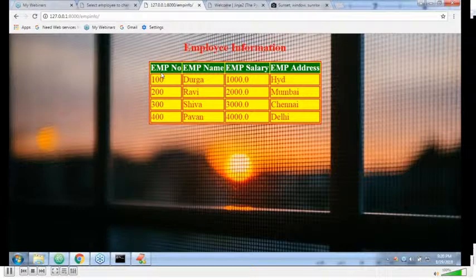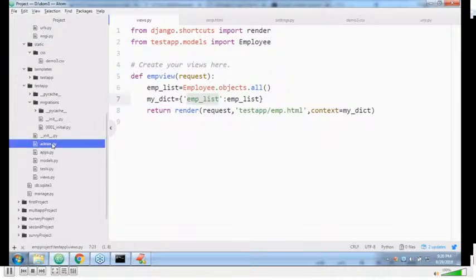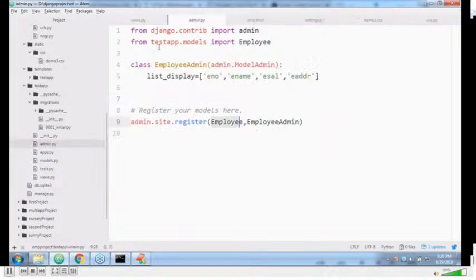Have you observed? Next, if you observe, there is models and admin. Just have a look once. There is admin.py. I registered this Employee inside admin.py. What is the reason for that?